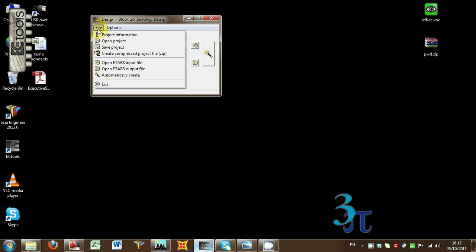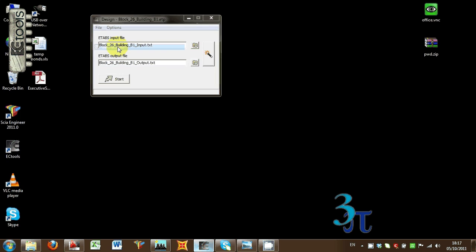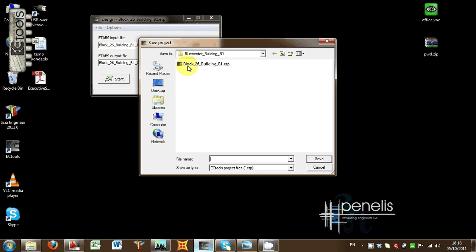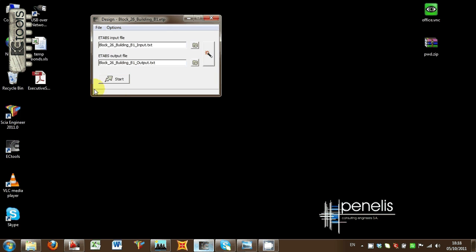We can save all these selections as a project file, which is, for example, block 26 ETP, which is what we clicked in order to start, and the next time we click it, we'll just come up with this window with all the selections already made.